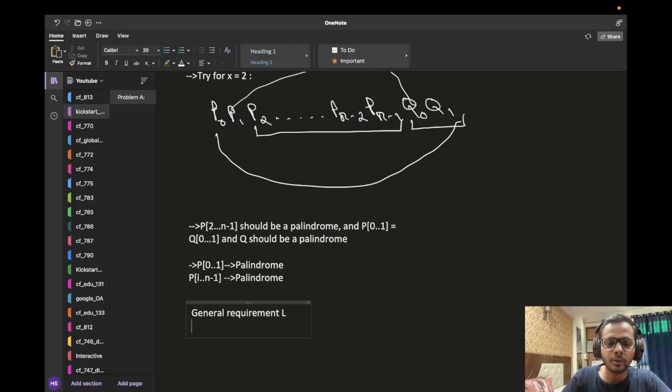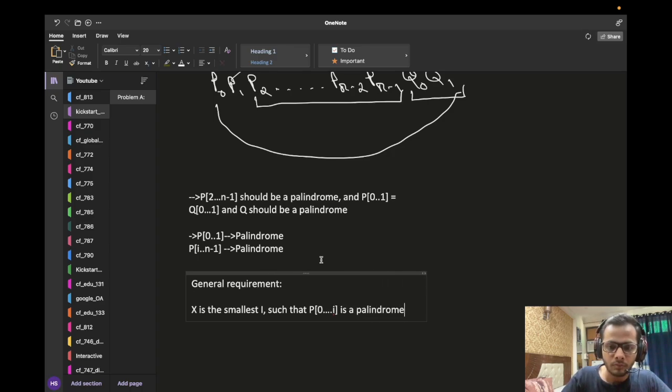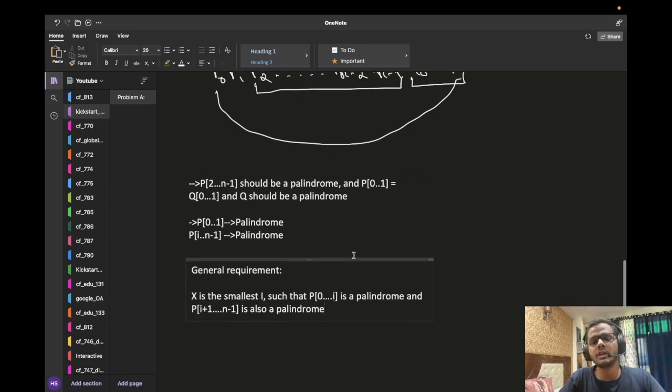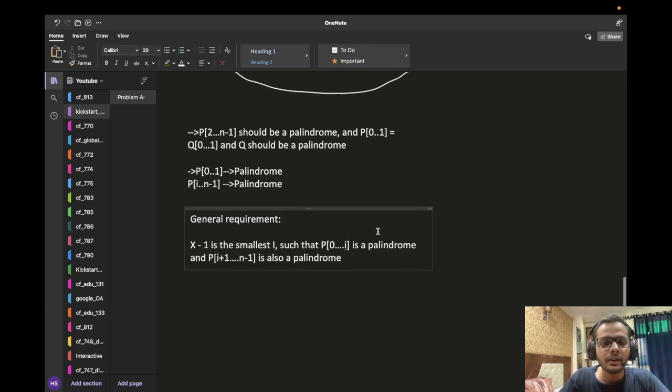So the general requirement of the problem for an x to be valid is nothing but the prefix from, so we want x is equals to the smallest I such that P from 0 to I is a palindrome, and P from I plus 1 to n minus 1 is also a palindrome. So these are the general requirements of this problem, and this will be x minus 1 obviously, because we are taking 0 based indexing. So x is 1 plus the smallest index I such that P from 0 to I is a palindrome, and P from I plus 1 to n minus 1 is a palindrome.